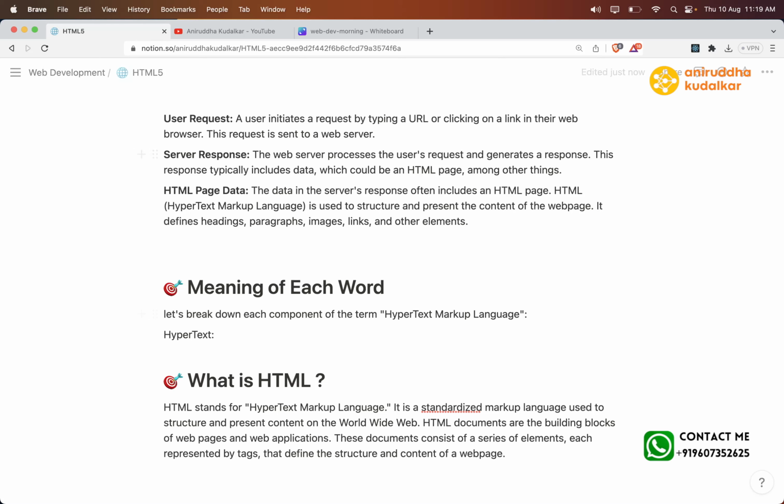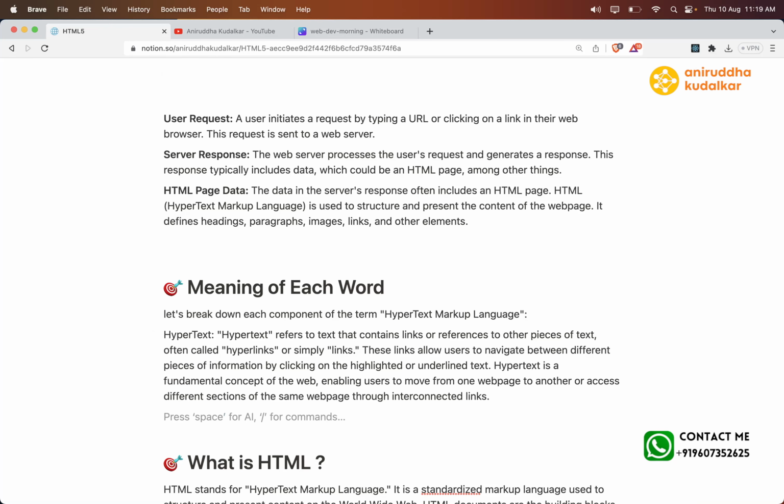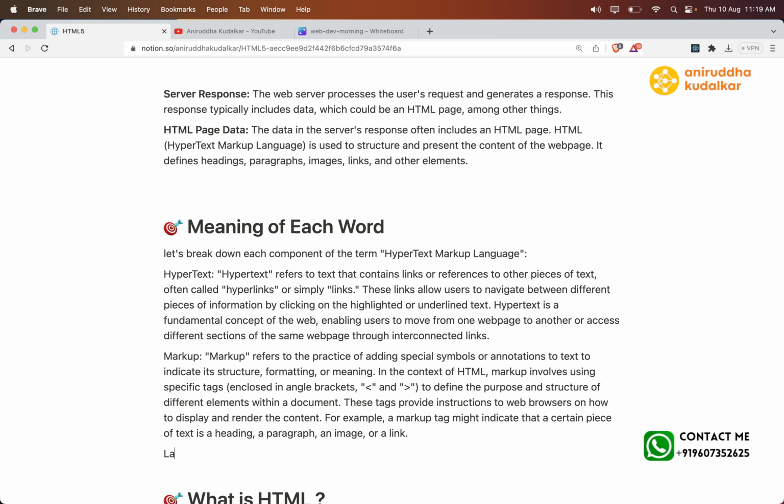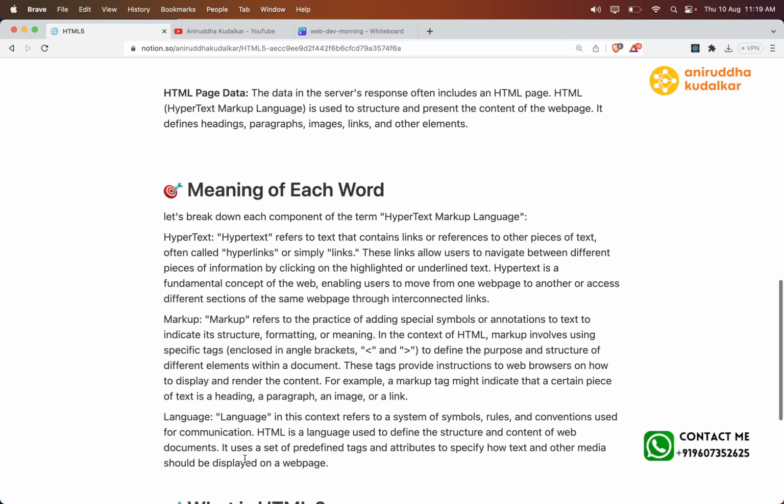What do you mean by hypertext? Hypertext refers to... Can you tell me what is hypertext? We have discussed this. Now we are preparing the notes. What is the markup? What is the hypertext? Hello? Have you written it in your notes or not? No. Markup and language. Okay.